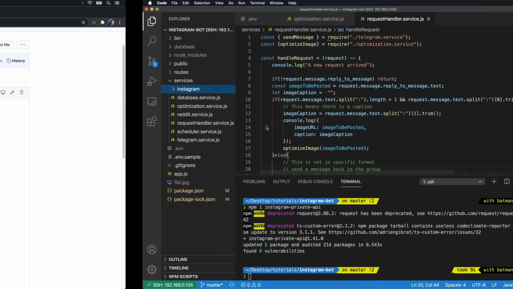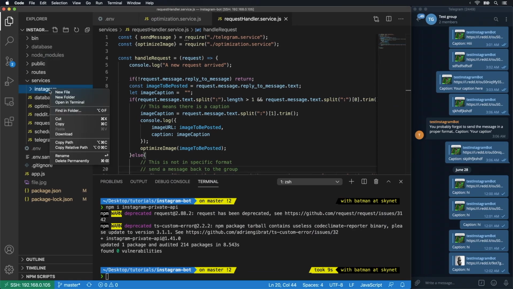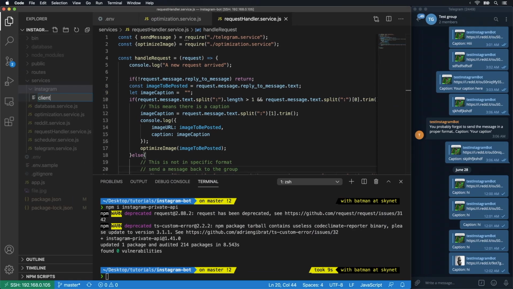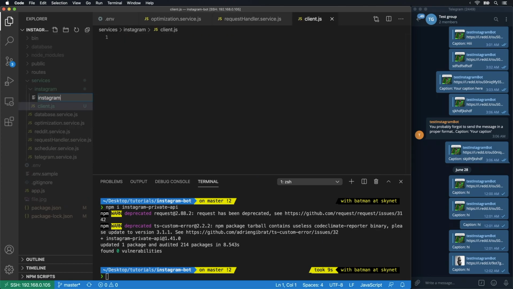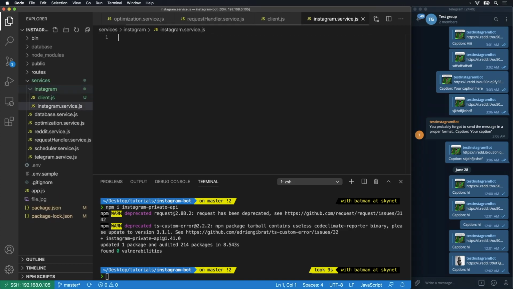So for that, I'm going to create 2 files here. One file would be client.js. This file will give me the client, and then the other file will be Instagram service.js. So you can name these files anything you want. I just like to keep them separated. So let's work on this Instagram client.